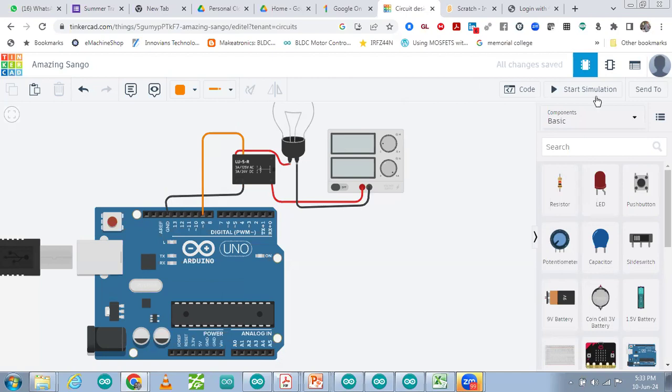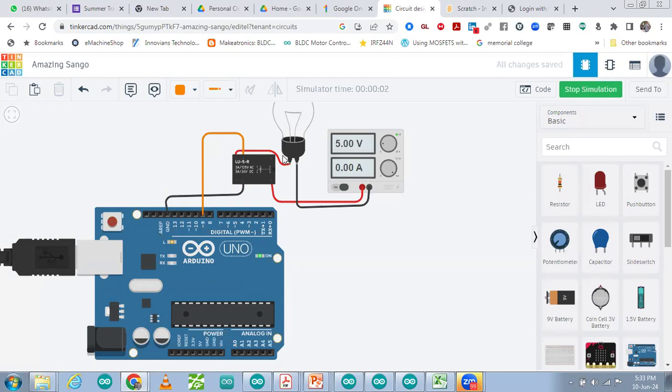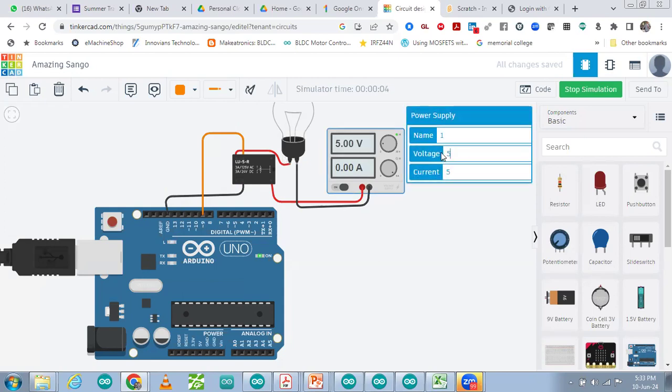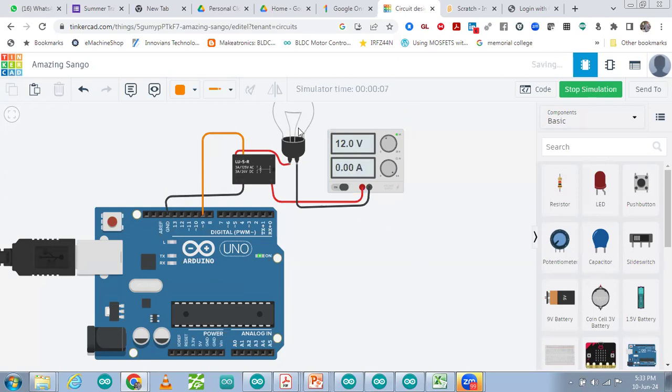Now we can start the simulation and check what is happening. The simulation has started, but nothing is happening. You can set the voltage over here, that is 12 volt. But still the bulb is off. The bulb is off because we have given a signal from pin 9, but we have not written any code yet. We have to use some condition on pin number 9 so that it can work. So how to write the code is very important, and we are going to discuss that now.